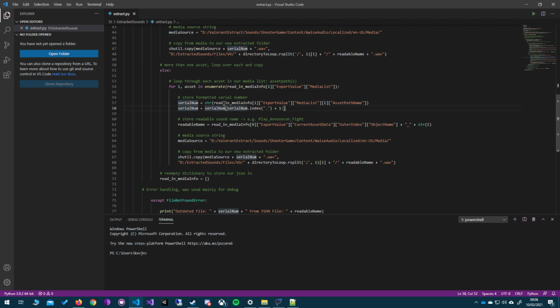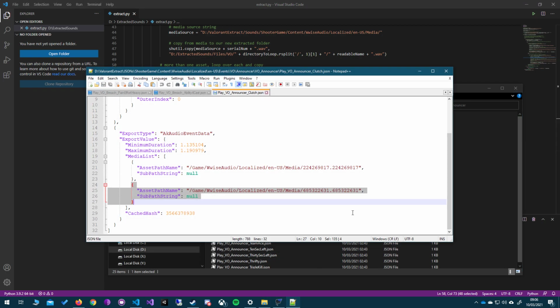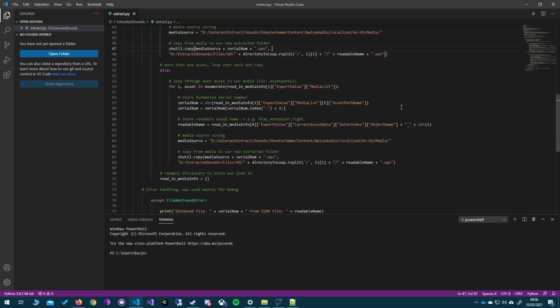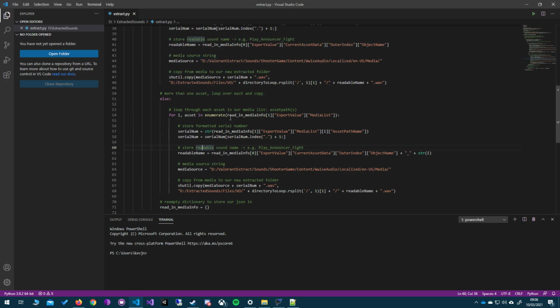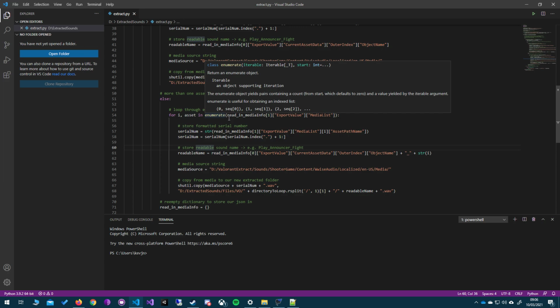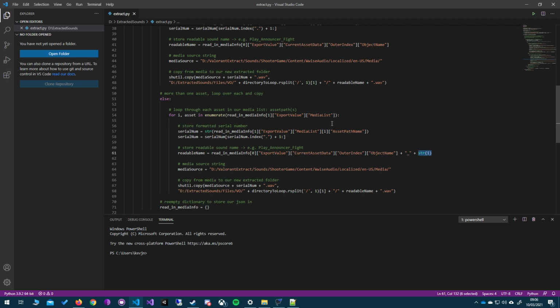We want to use that as our serial number, and basically this line here takes this dot and splits everything else from here, so we're just left with the number. So now we have our formatted serial number, store formatted serial number. We need the readable name, which is what we're going to be calling the actual sound that we're going to be renaming.